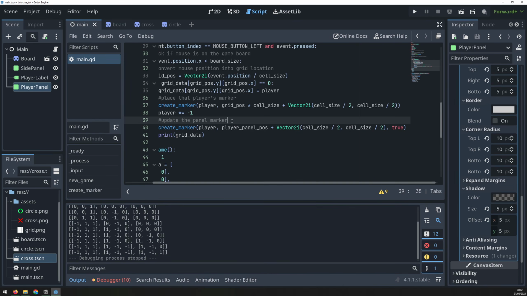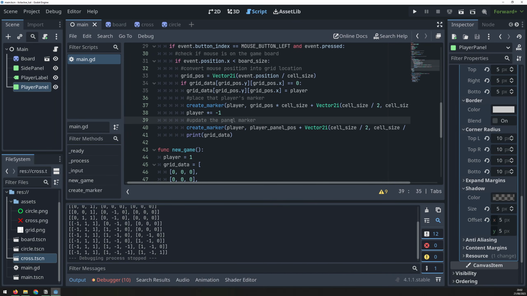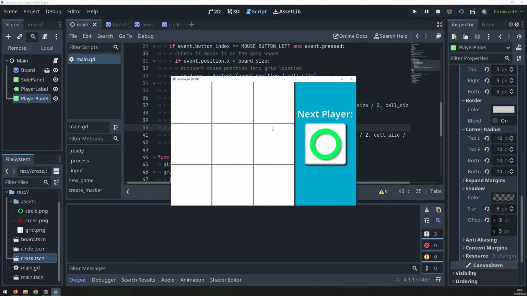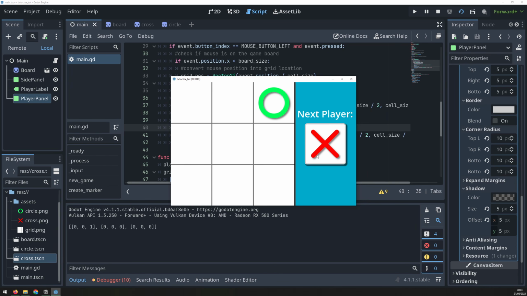And to do that, before we actually even create the marker, we take our temp marker that's already there. So this is the previous one. So now we've put down our new one. We've changed the player number and we're just about to create a new temporary marker. So we need to delete the old one. For that, we just call queue_free. And that will delete the previous one. Try this again. So we have a circle and now it deletes the old one and it draws a cross.